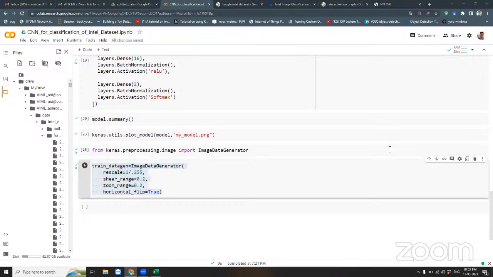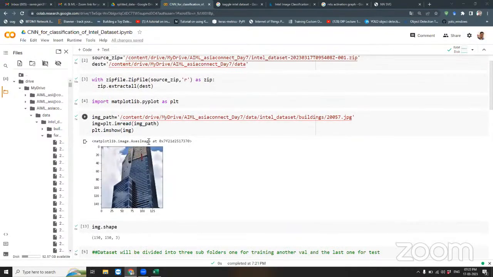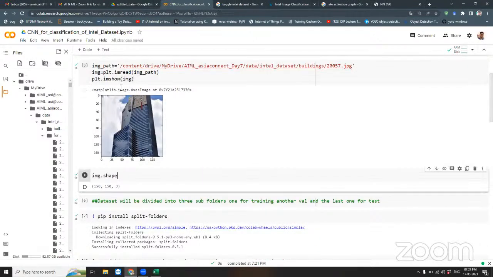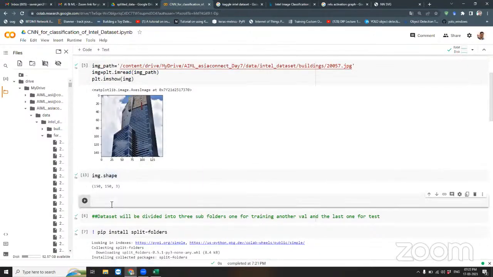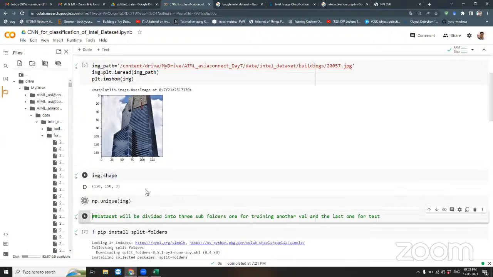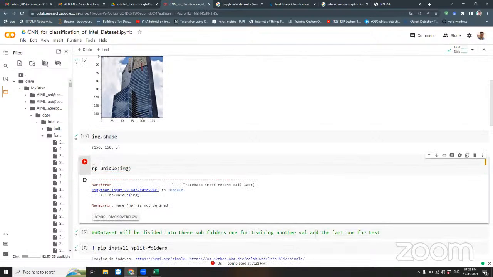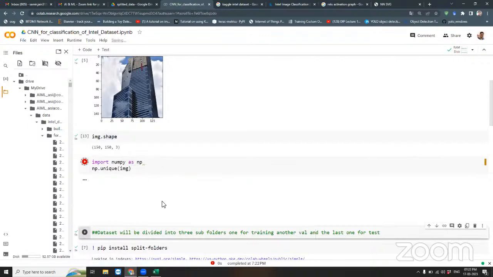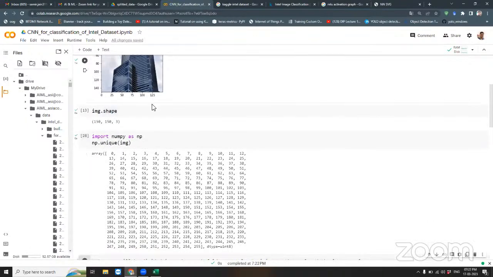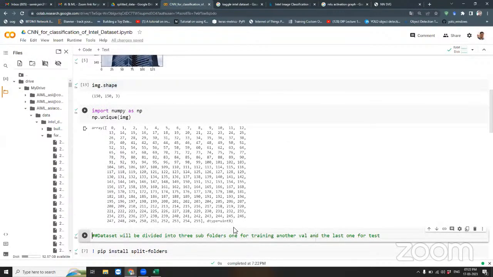Somebody asked me, sir, can you say what exactly is happening when you are giving rescaling? Yes. This is the image that we have taken. Let us see what the unique values are. So np.unique of img. We have not imported numpy, so we have to import numpy as np. See, this image has values from 0 to 255.